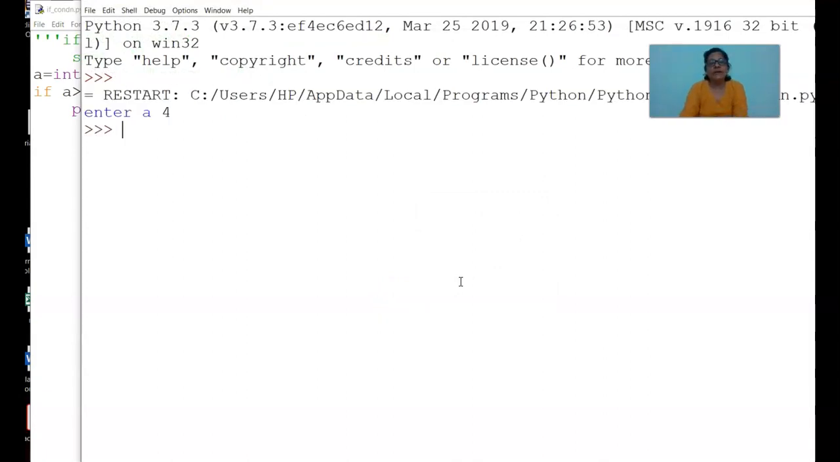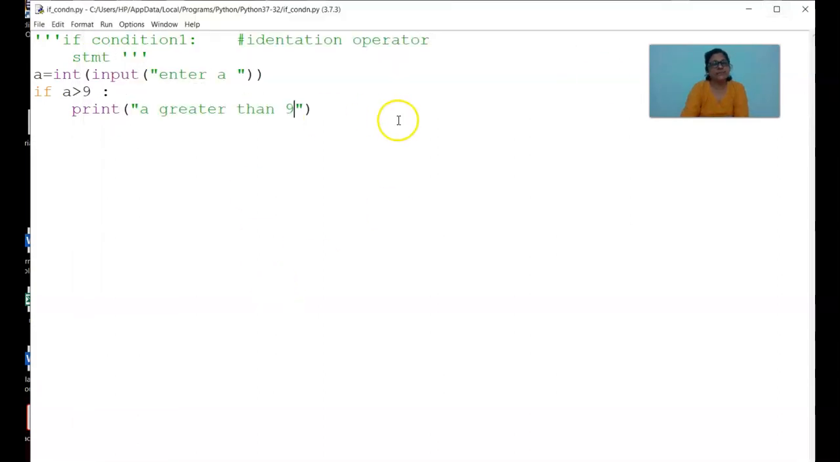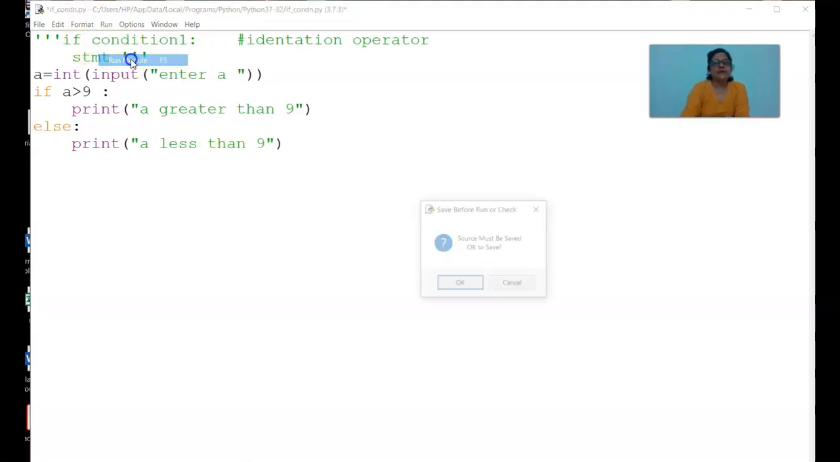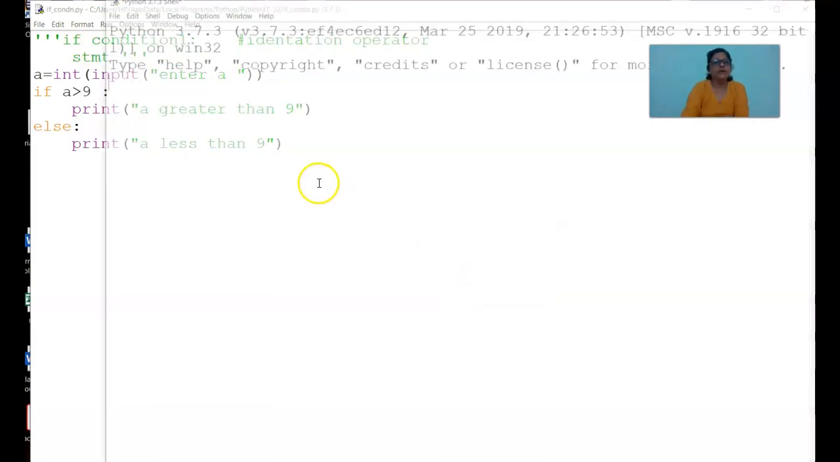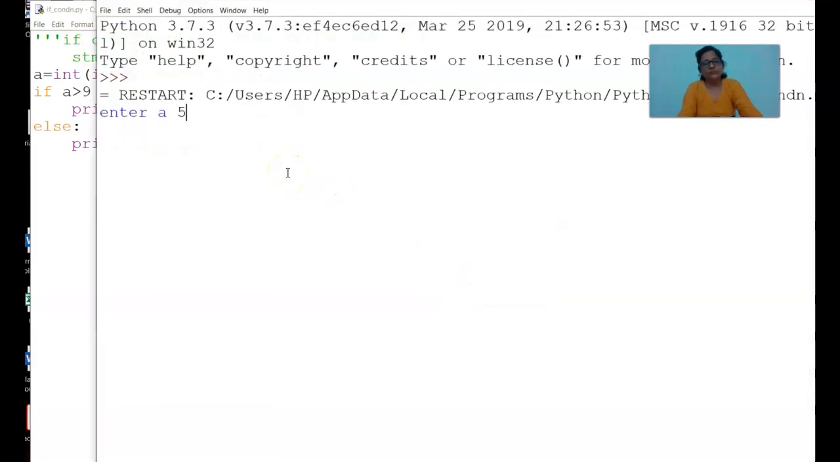It won't give me anything because there is no else statement. There is nothing else statement, so it won't give me anything. But if I give here else, and if I write it down, a is less than 9. Okay, now I suppose there won't be any problem and it will get executed in both the ways.